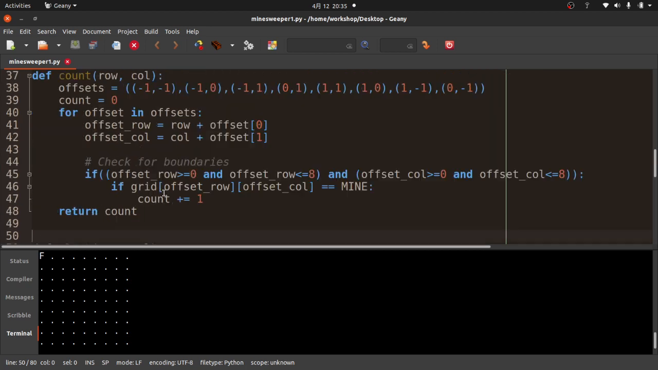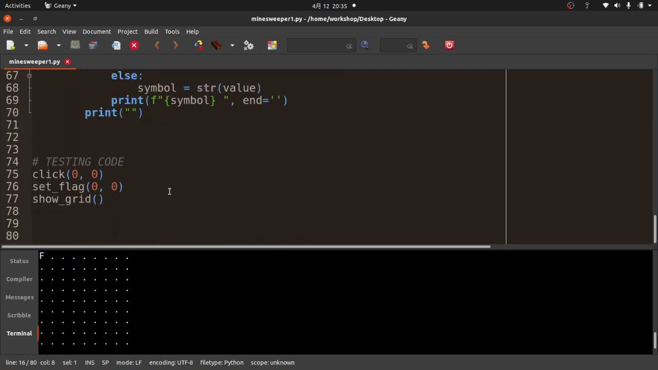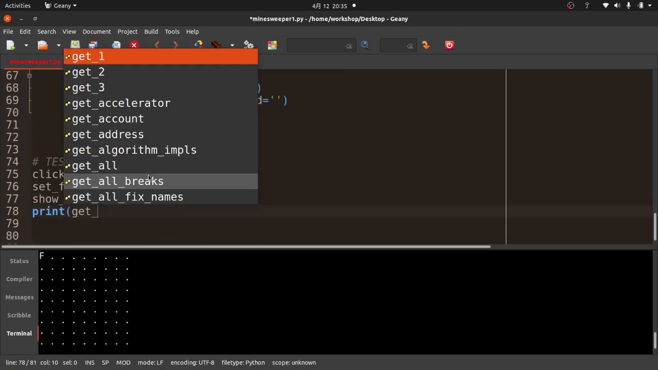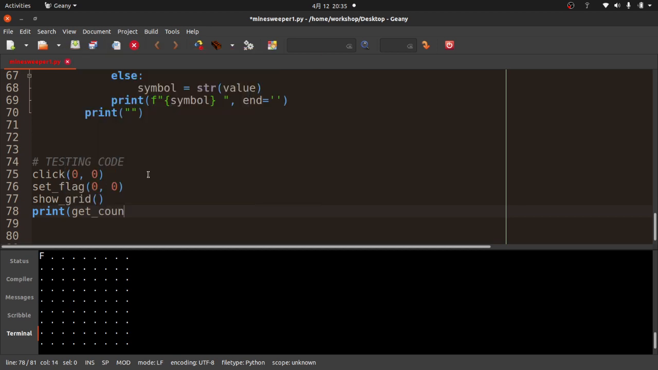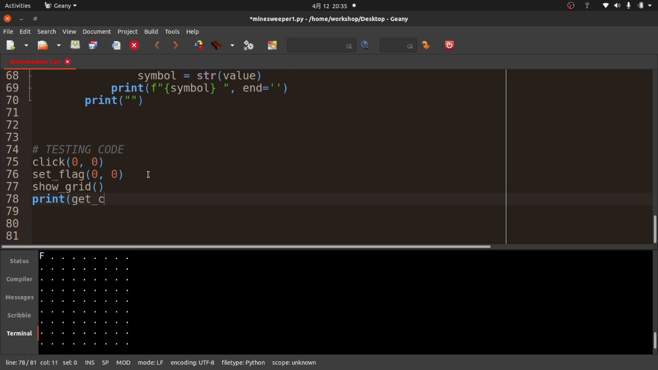So let's go ahead and test it. So again, let's do row 2, column 1. Go ahead and print get count, or I just call it count. Okay, let's do it. Call it count. And the row we said was going to be 2 and, was it 2 and 2? Or 2 and 1? 2 and 1, I think.